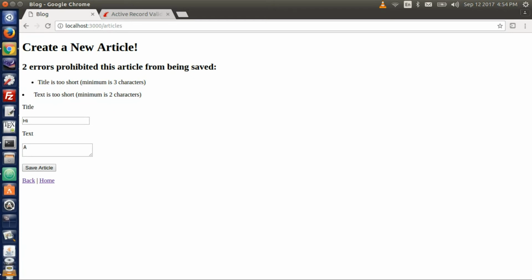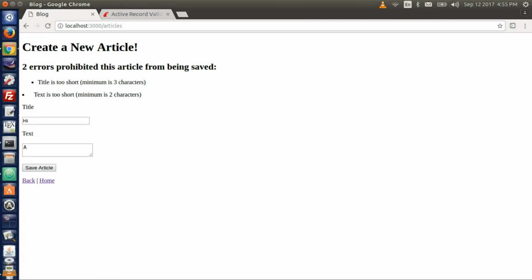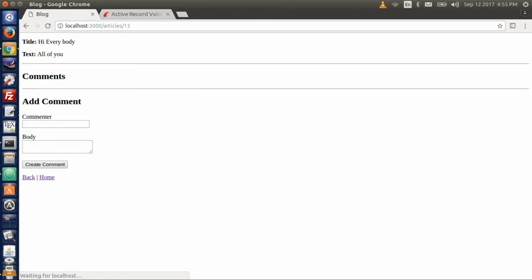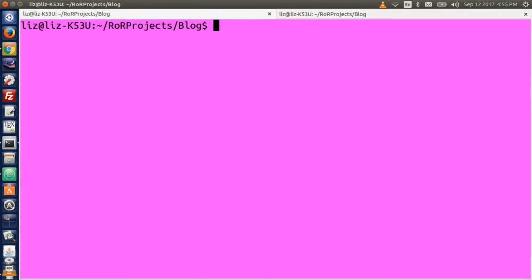All right, so let's go and do that. Actually, let's just type in complete sentences, or fill in the form correctly, so we know that it works perfectly. Okay, so I'm just gonna type in hello everybody here, and in the text I'm gonna type all of you. That's enough characters, and voila, great, it works. Okay, so now let's go and do the commit.